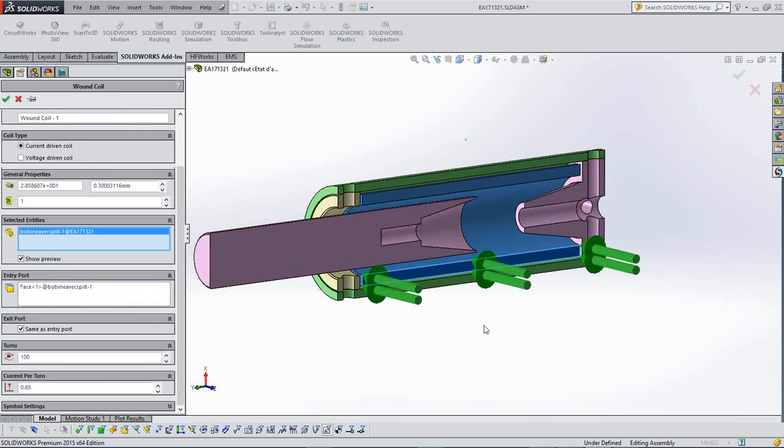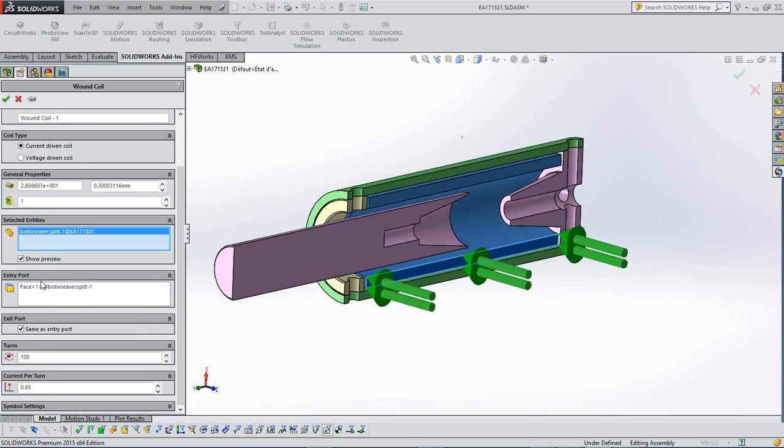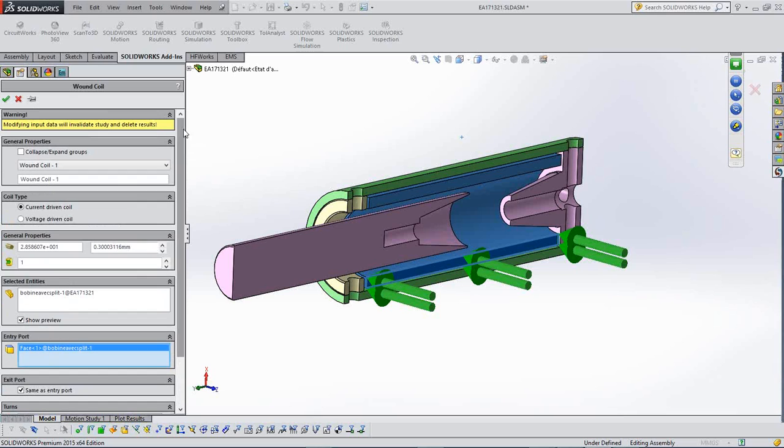Then we talk about where the current enters the coil. So this is the entry phase. Basically, it's a complete coil, so the entry phase and the exit phase are the same port for the current. Although we are looking at it from a cross-sectional point of view, we have a complete wound coil, so the current is just circulating in that wound coil. Then finally, we specify the number of turns, in this case 100, and the current that's flowing through per turn. So this is the definition of a coil.